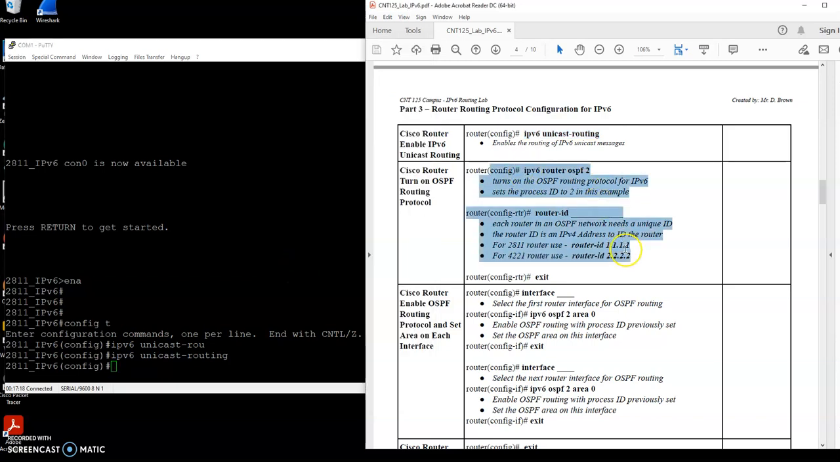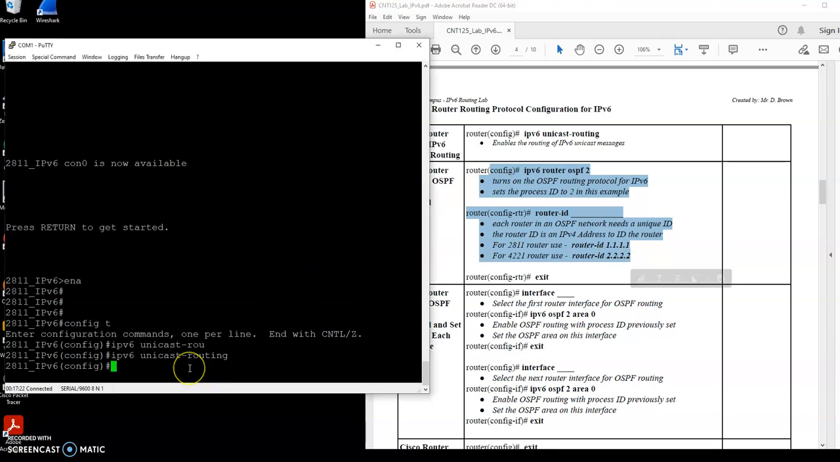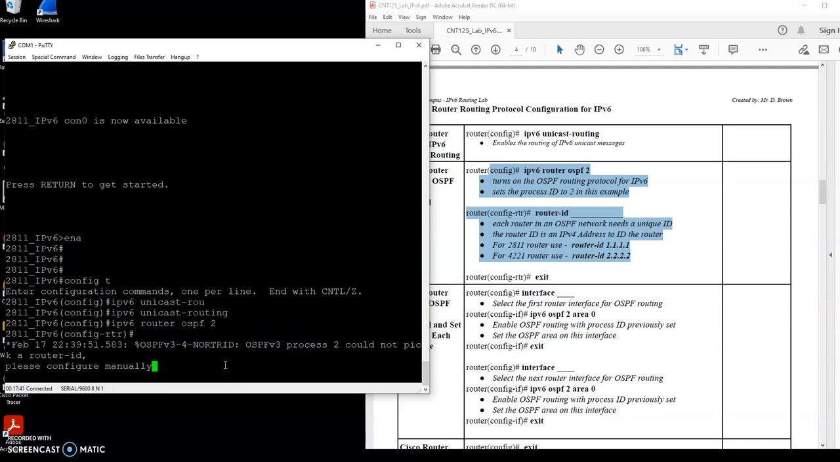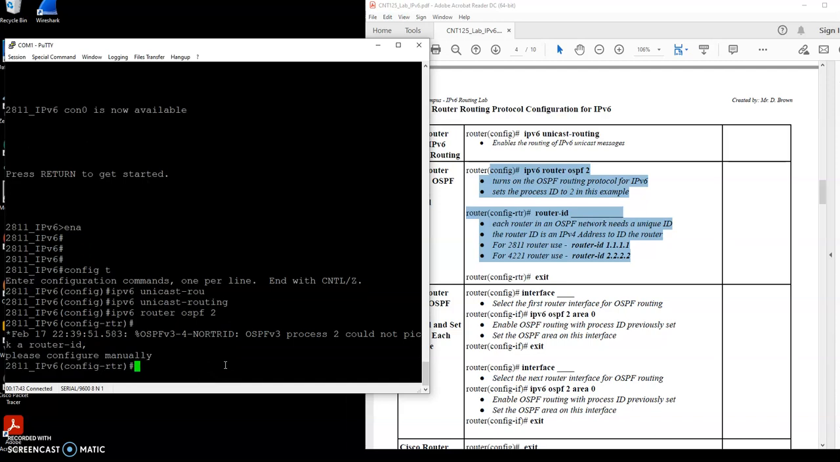We now need to enable our OSPF protocol. So we're going to say IP version 6, router, OSPF 2. Previously we would do router OSPF, but now we're saying IP version 6 router. OSPF is our protocol, and 2 is our process ID. So we're basically turning on OSPF.